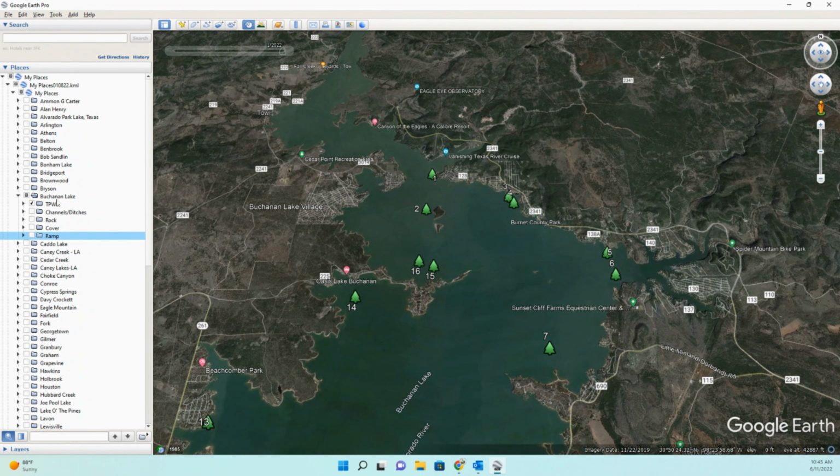I broke this lake down into a couple different categories. First one is the Texas Park and Wildlife brush piles. You can get those coordinates off of their website out at Texas Park and Wildlife. All I've done is just brought those in so we can see those. We've also got channels and ditches. So these are all the different channels and ditches.